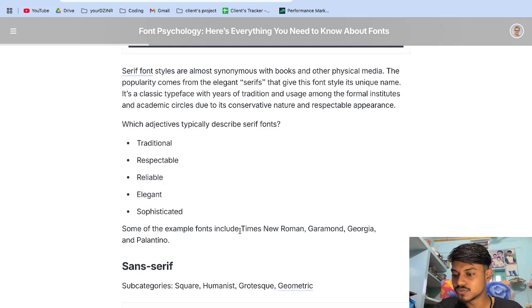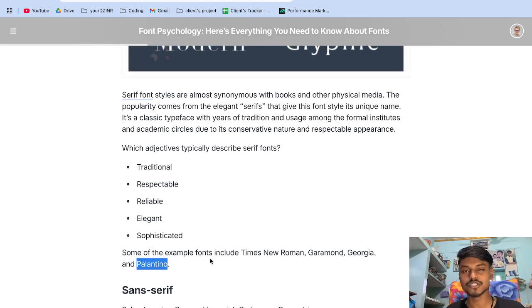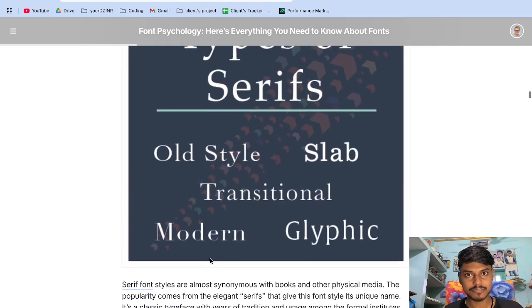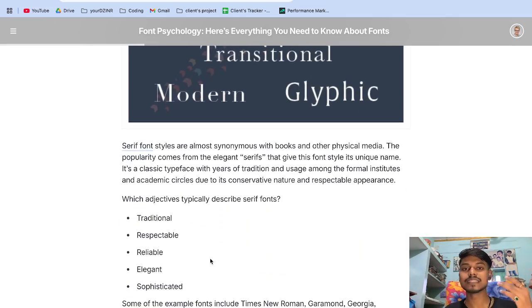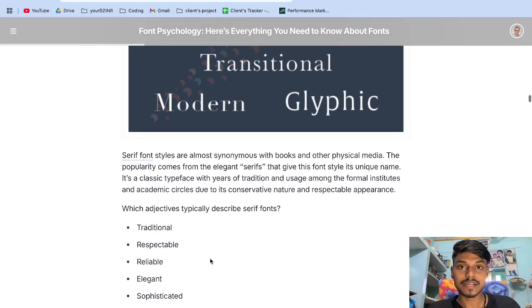Examples of serif fonts are Times New Roman, Garamond, Georgia, and Palatino. These are the fonts you can use when it comes to serif. Serif is used whenever we need to make something premium, luxurious, or elegant. And if I'm talking about the traditional, we need to use serif at that time.